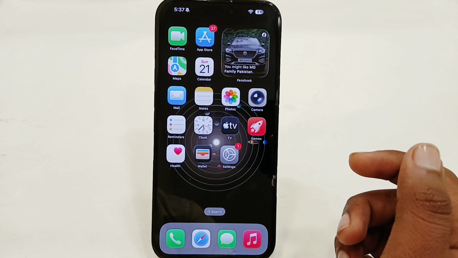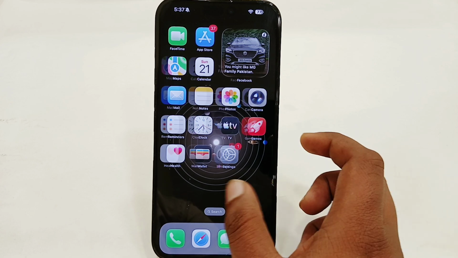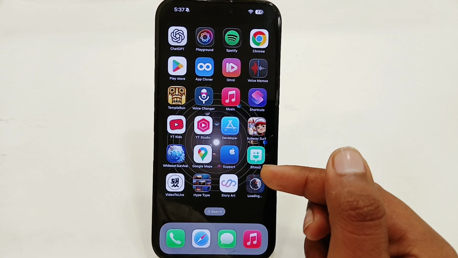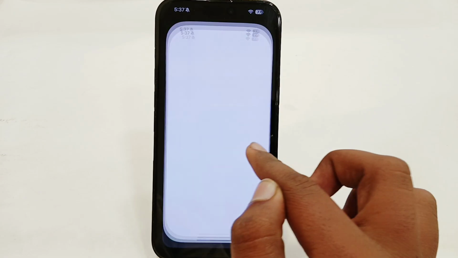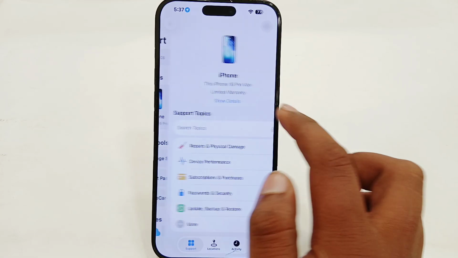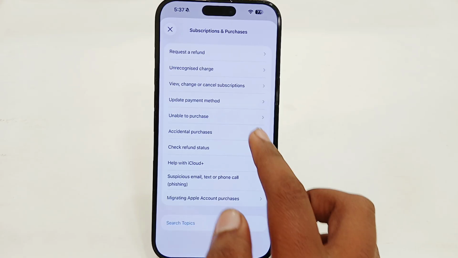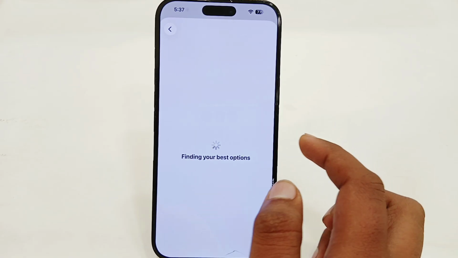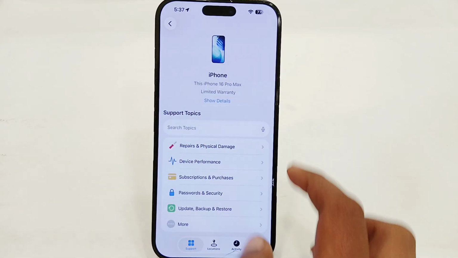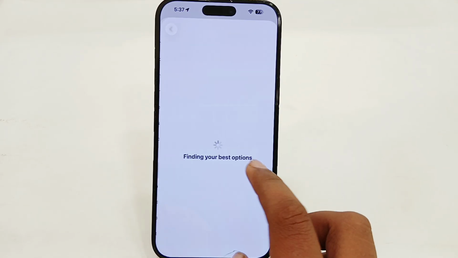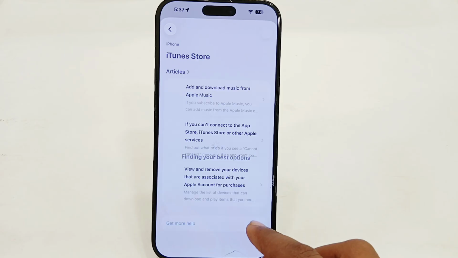But in some cases, if your issue is still not fixed, this is the only way to connect with iTunes Support. You have to simply open your Apple Support app. You can easily install it from your App Store, or you can use Apple Support Web. I'm going to use my app here. Just select your iPhone, then select Subscriptions and Purchases, and select Enable to Purchase.